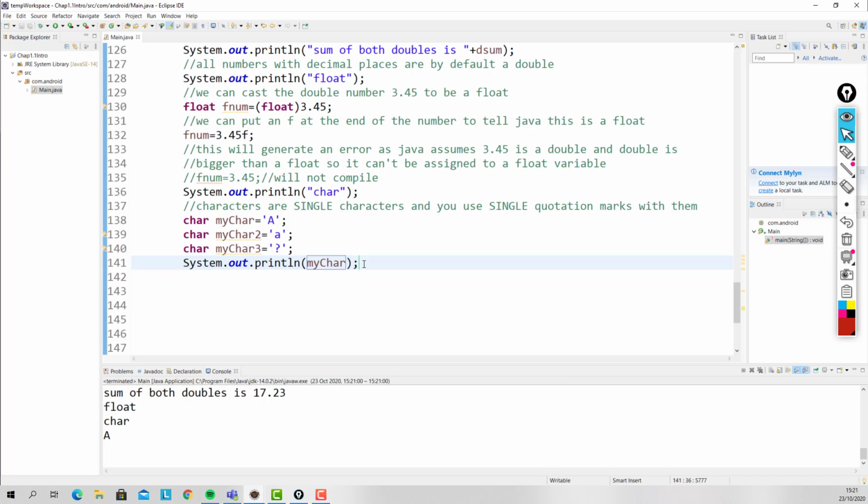Now, it turns out a char is any keystroke you can do on a keyboard. All right, there's actually a lot of them. I'm using a Western European English keyboard. There are many different types of keyboards out there.